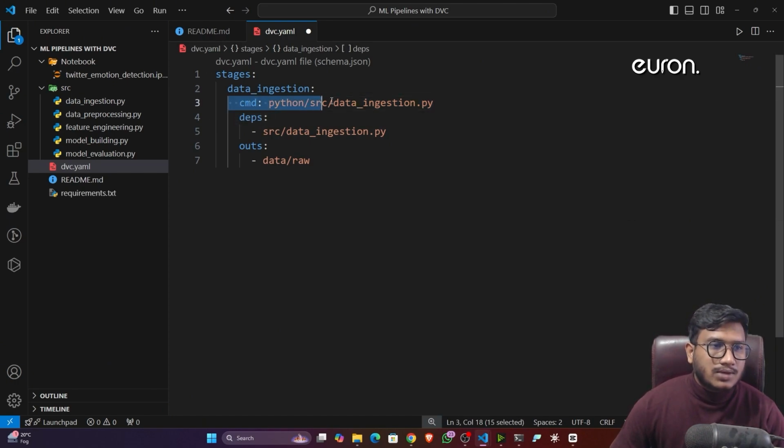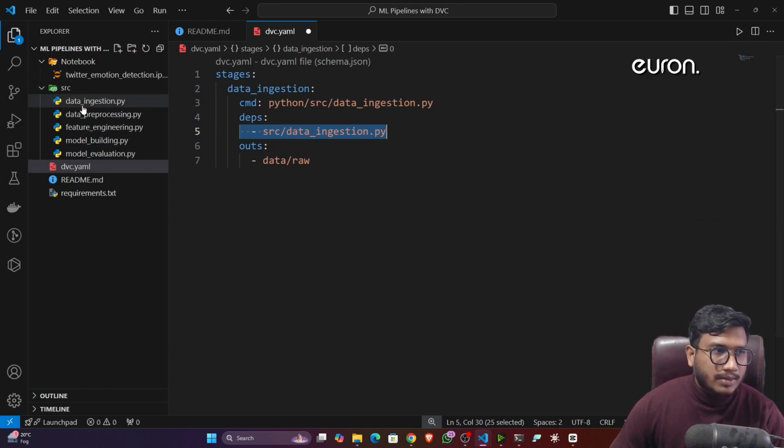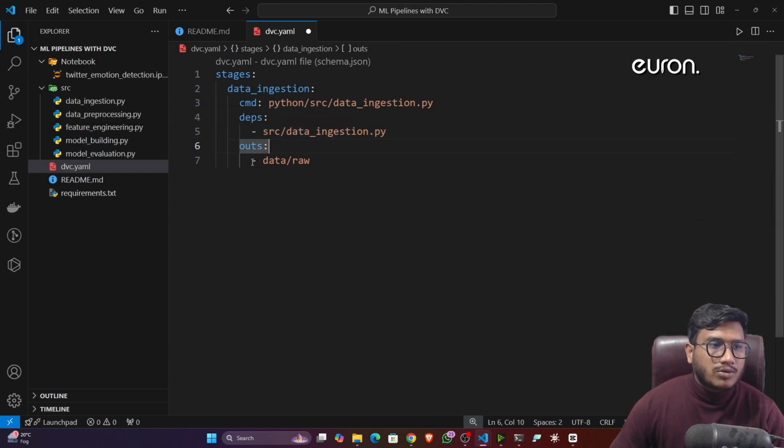Now to execute this file, what is the dependency? Definitely this file is a dependency. If this file is missing, then which file will it execute? So here I have written src/data_ingestion.py, because this data_ingestion.py is present inside the src folder. That's why it is the dependency. And after executing this pipeline, what would be the output? The output would be my data/raw. You remember it was creating a data folder, and inside that a raw folder, where it was ingesting my data. So this is the DVC command.